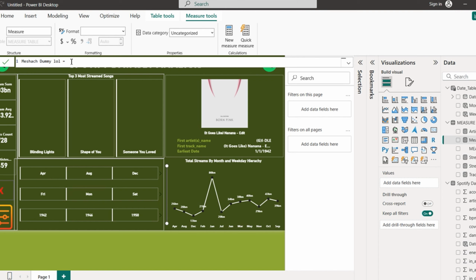It could be anything, all right? It could be any name. And then we just put a figure, 1 or 0 or whatever you want. So I'll put 0.